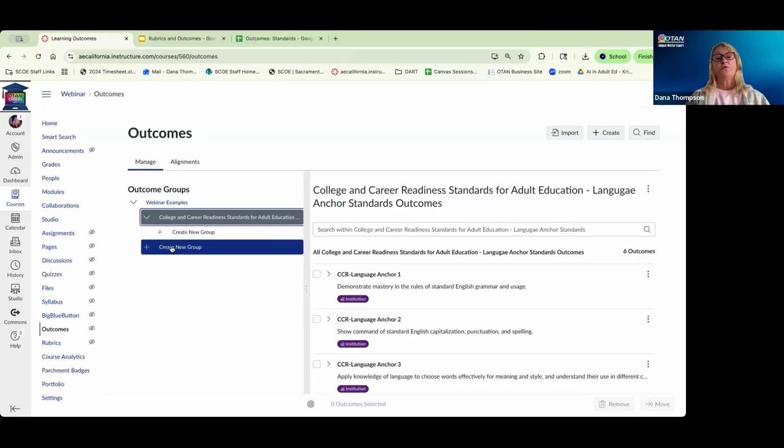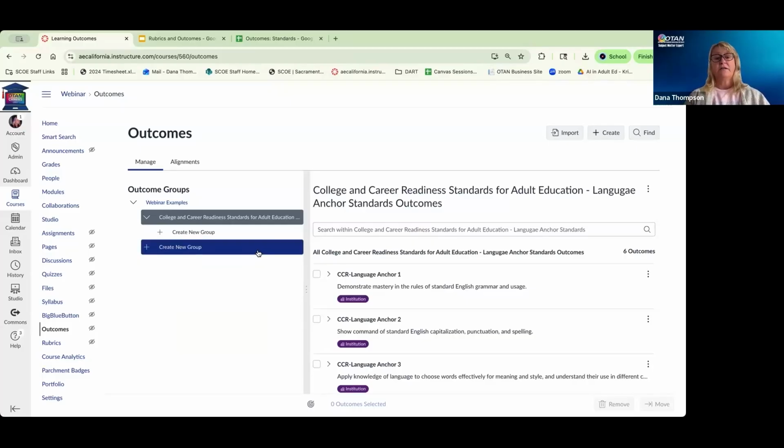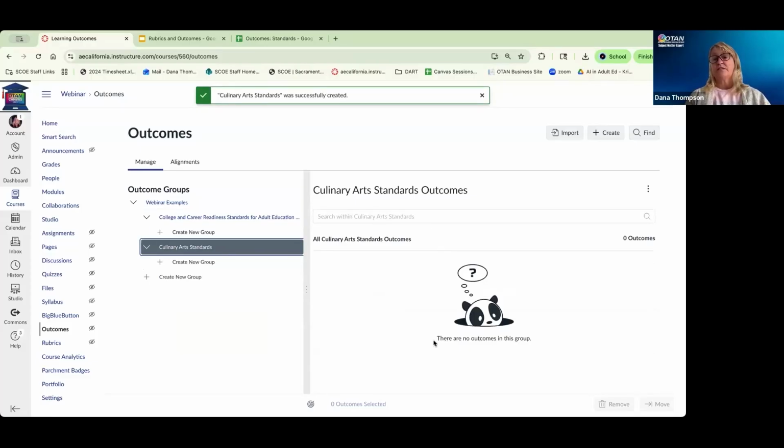So if I created a new group here, say I'm in culinary arts, and I want to create a group called culinary arts. So I'm going to create that group. And you can see when I select the group, there are no outcomes in here right now. So as long as I'm in that group, when I click on create, it will create an individual standard within that group. I can also import into this group, since it's selected, the standards from the CSV file.